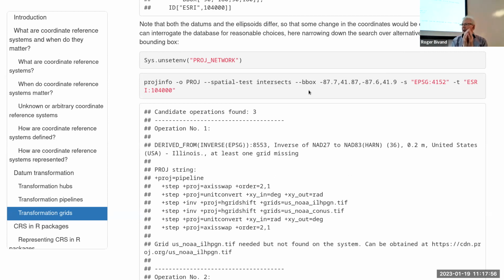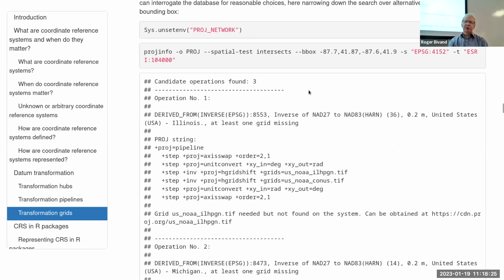And we're giving it a bounding box because otherwise we get between 50 and 100 candidates, because we've got the whole of North America, and some of them apply to different states. So we want to give it a bounding box to say what's the local choice, so that we don't get too many choices. Using a bounding box, or what's known as an area of interest, is relevant. And then we've got the source geographical CRS, the target geographical CRS, and it's found.